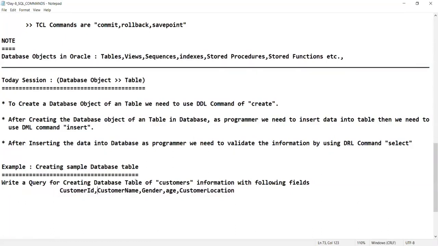Customer ID is the first column, and the second column is customer name. The third column is the gender of the customer, and then the age of the customer. And then customer location as well, or we can simply make it location. That's all. These are the fields which we need to create under the table. Hope you got the clarity or not.